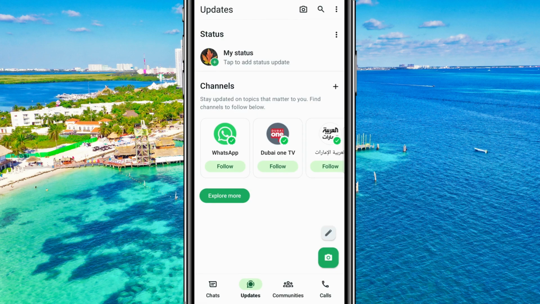Next, head over to your WhatsApp, tap on Status, then the camera icon. Select the video you just downloaded from Instagram and hit Send. And there you have it. That's how easy it is to add a song to your WhatsApp status.